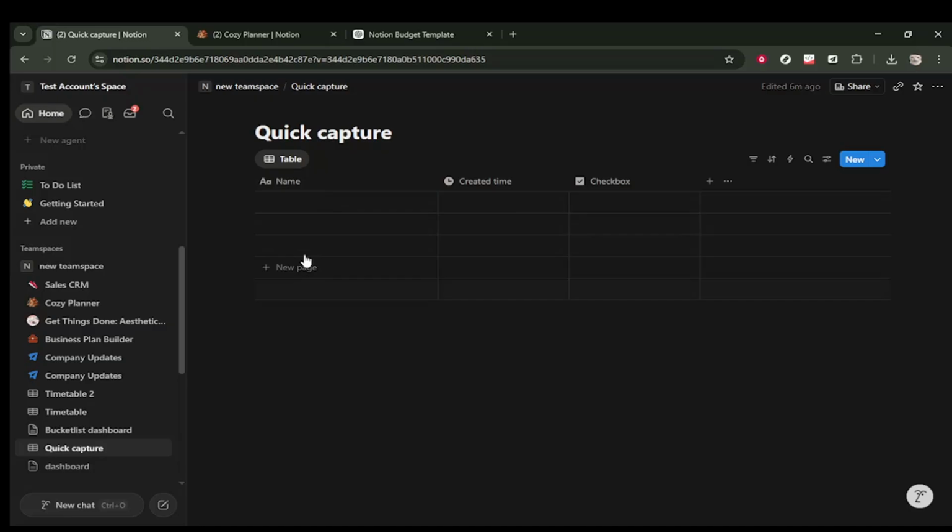Once the database is created, add a helpful property. Click Add Property, then choose Created Time. This will automatically timestamp every new entry. That is important for quick capture, because you can always sort or filter later based on when something was added.